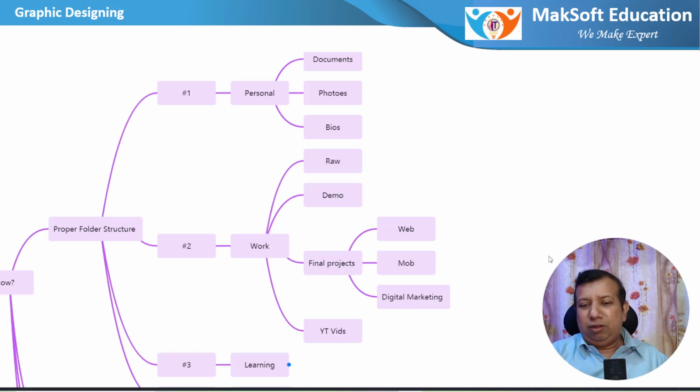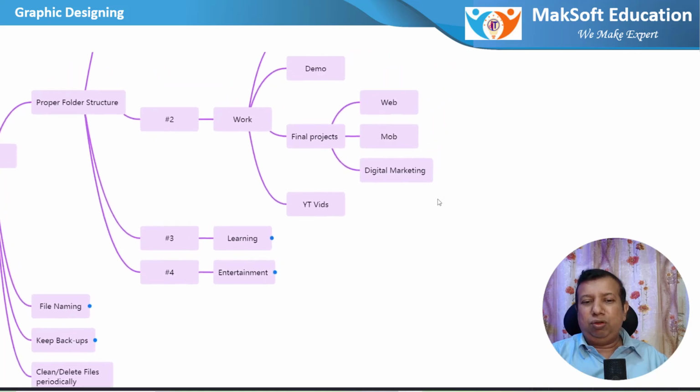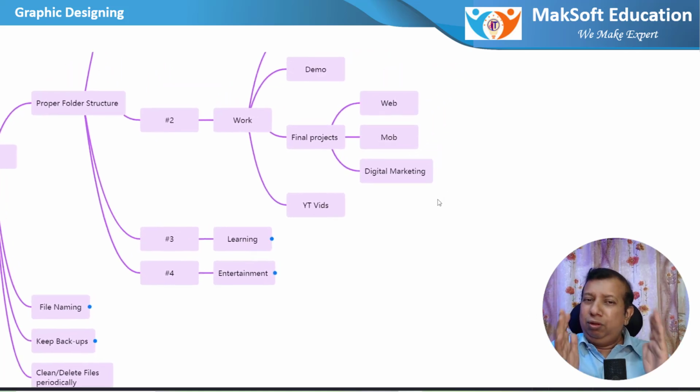Apart from work, there is one more content that I'm always focusing on: you should have a separate folder for learning. This is for your own personal growth. I'm keeping this folder separate from personal. So the personal folder will only keep your personal files. It will not keep any notes or learning content.